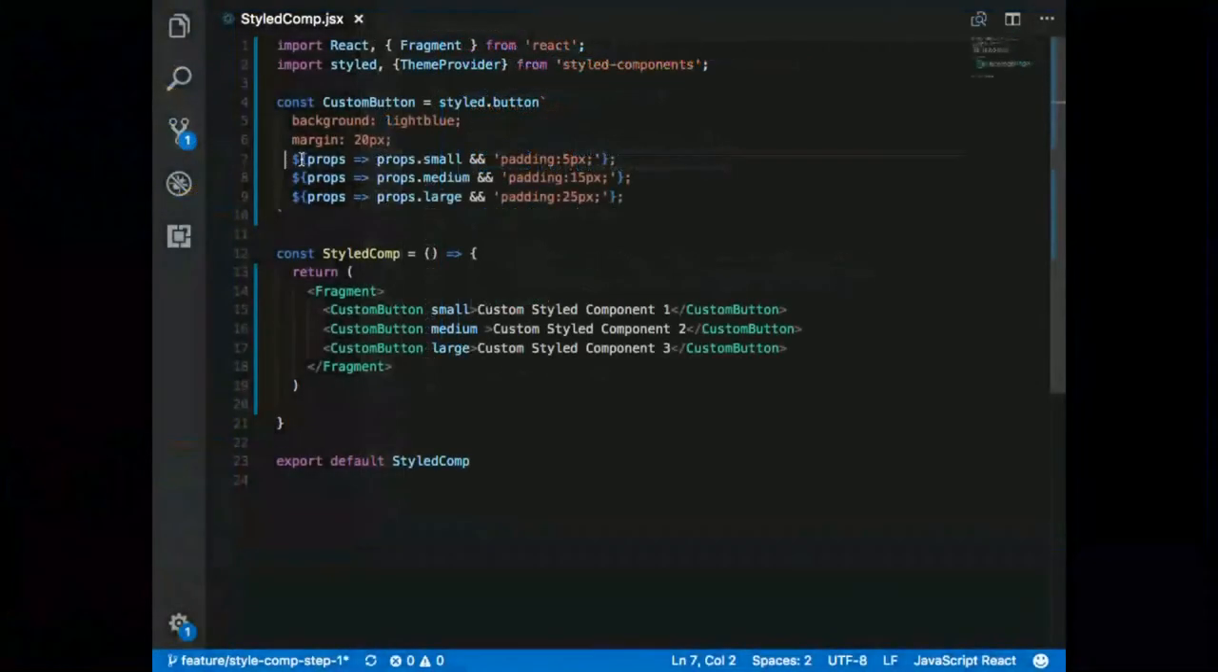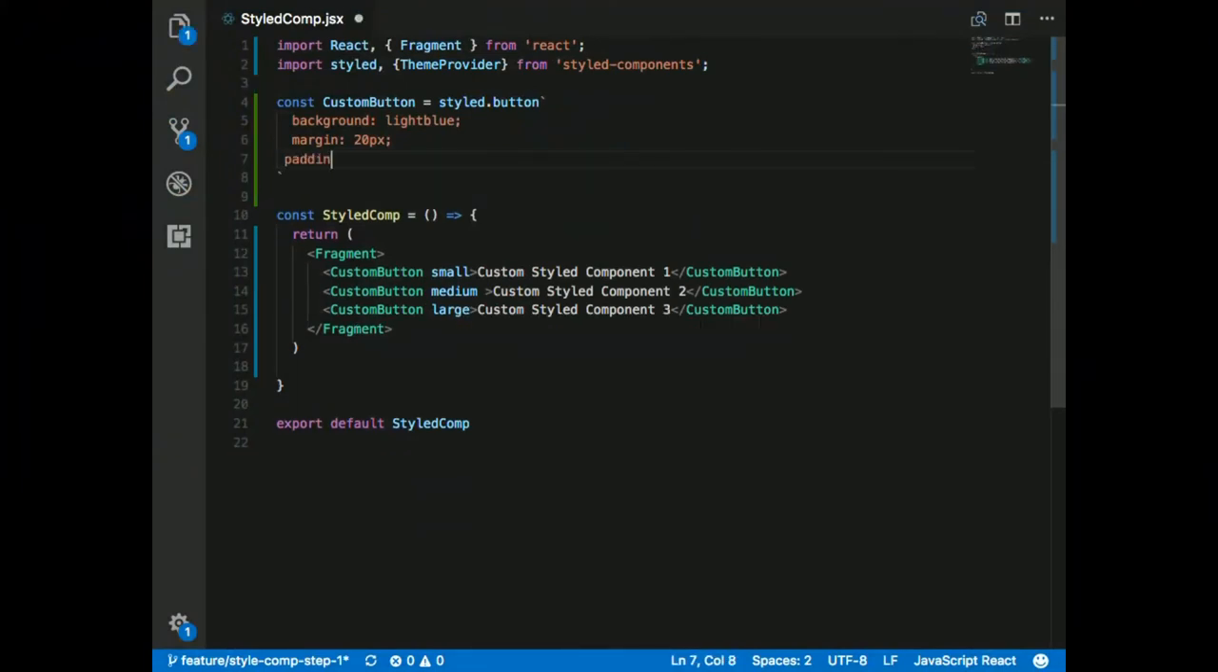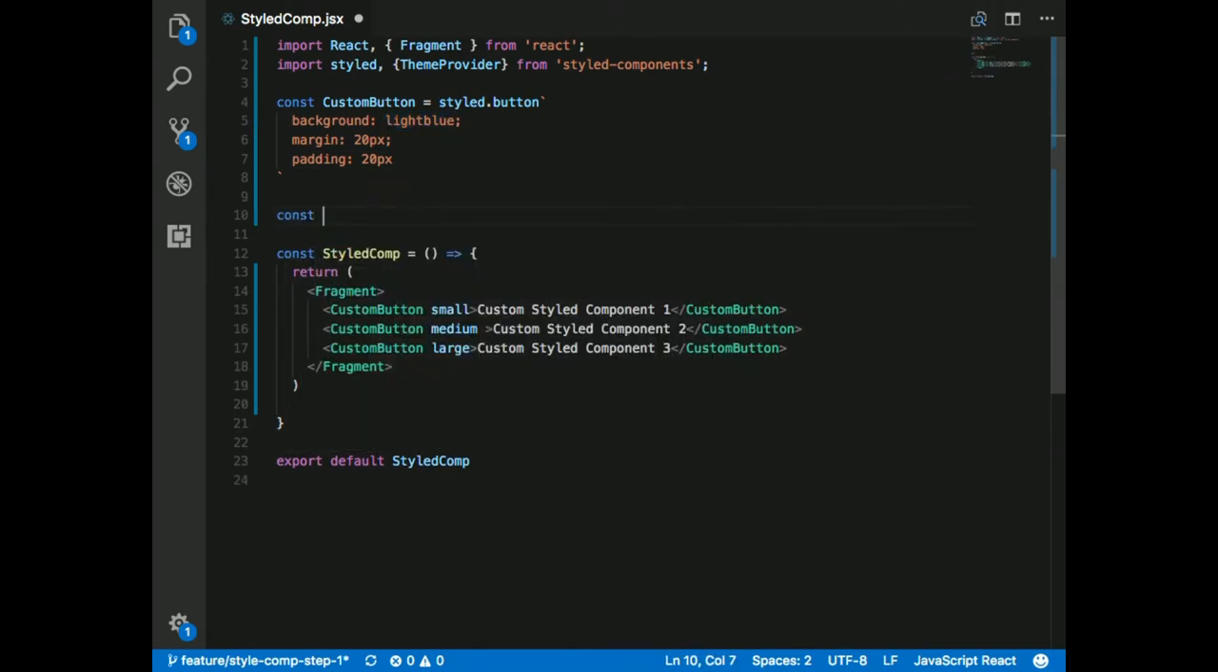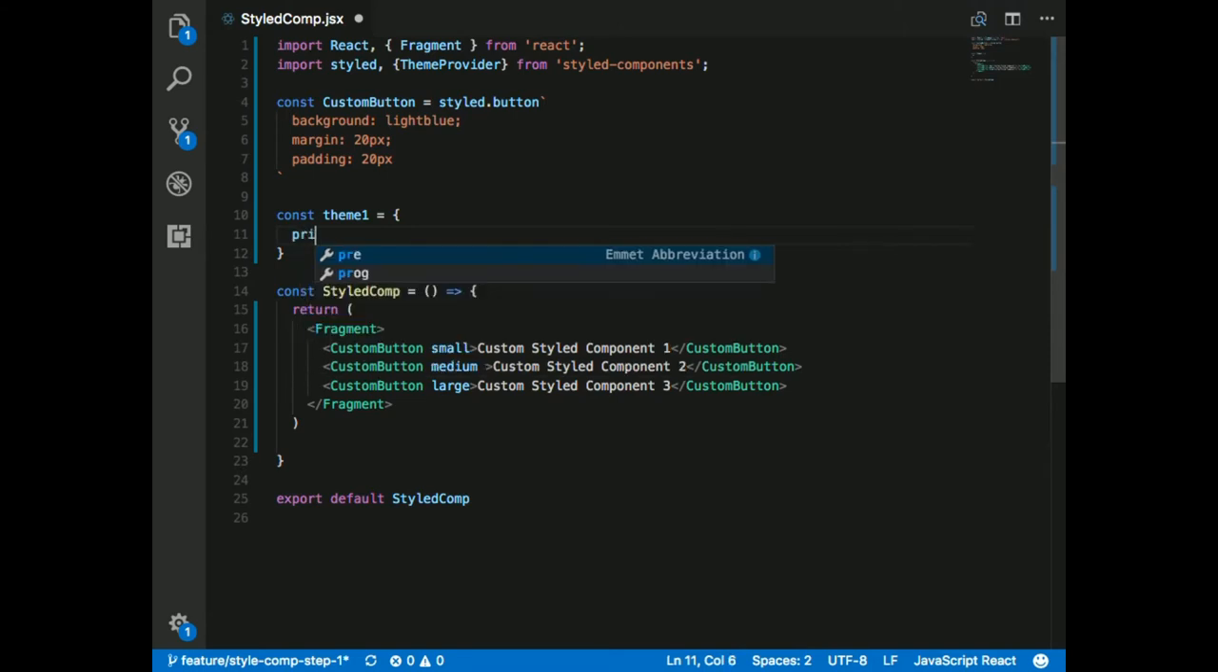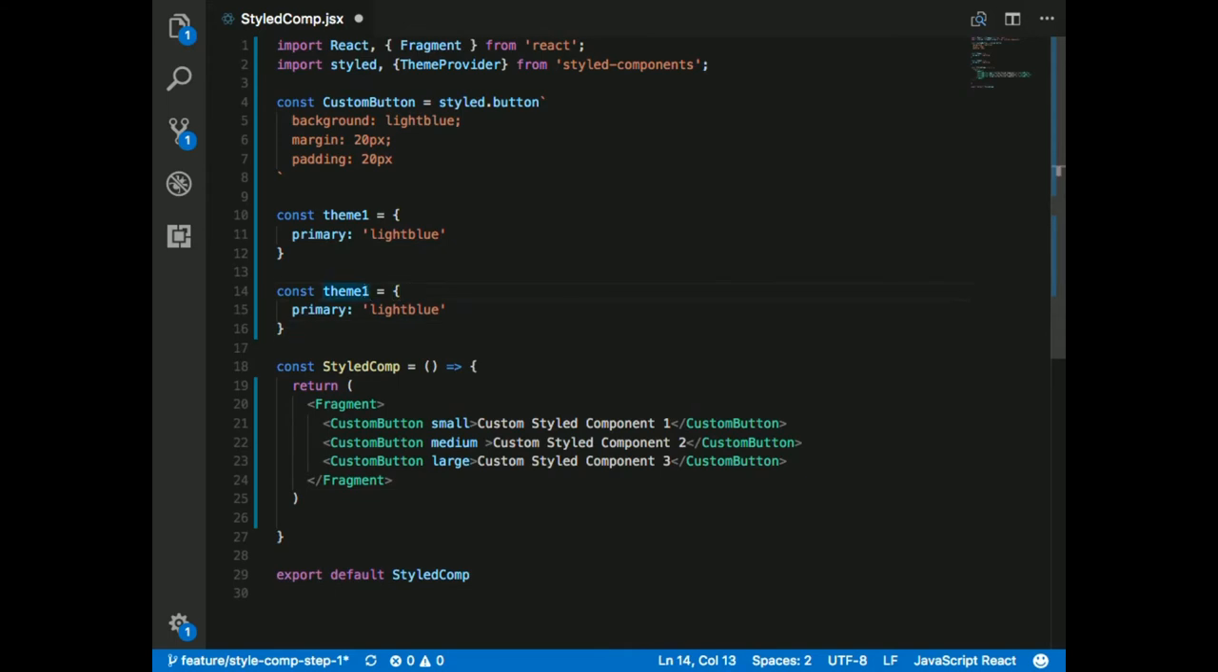And then I'll remove the props for padding, and I'll just give a padding of px. Once that is done, you can define your themes by using objects. So we'll create two themes, theme one and theme two. So we'll set the primary color to light blue for theme one. And for theme two, we'll set it as yellow.